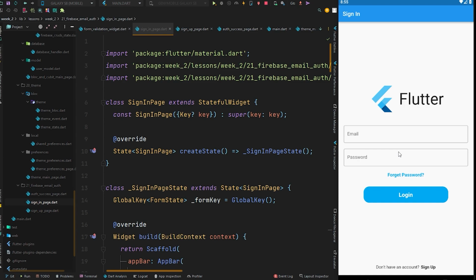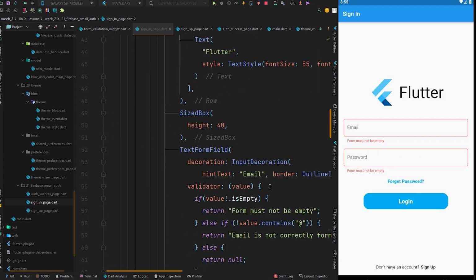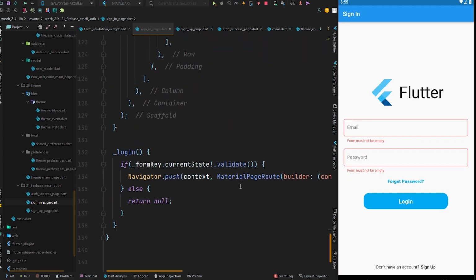If the user is signed in, we do not want the user to still be on the sign in or authentication page. We want the user to go to the next pages, like the home page, to do something, whatever the functionality of that particular application. So that's it for these 3 pages. First of all, they are not working. When I click this, it simply says form must not be empty, and when I put some data in here, like the email and a password, this will simply navigate us to the success page.